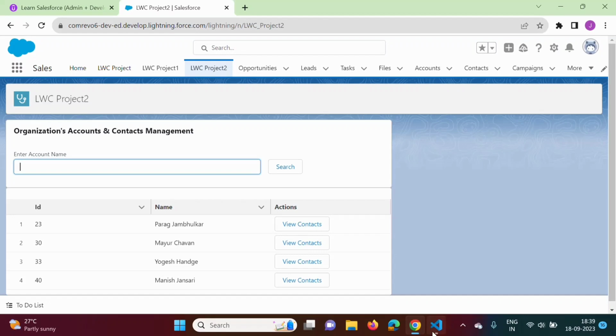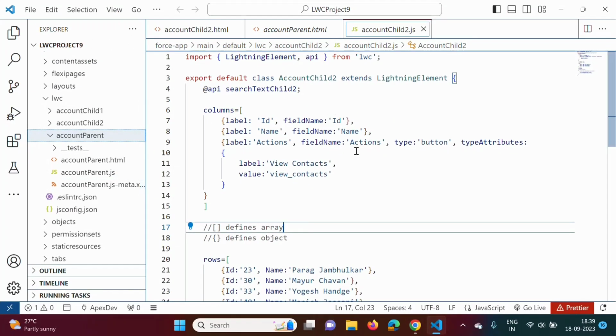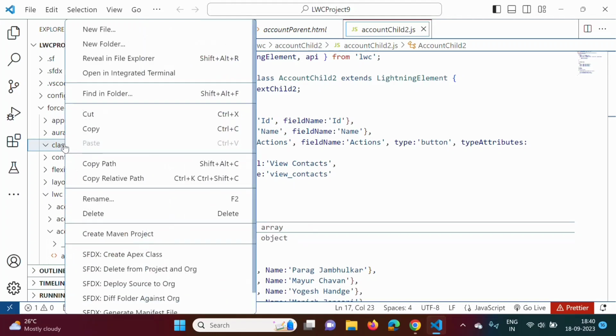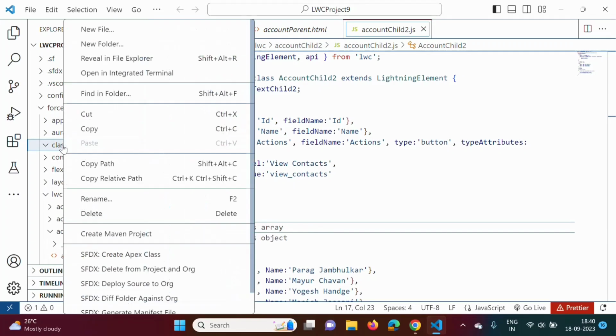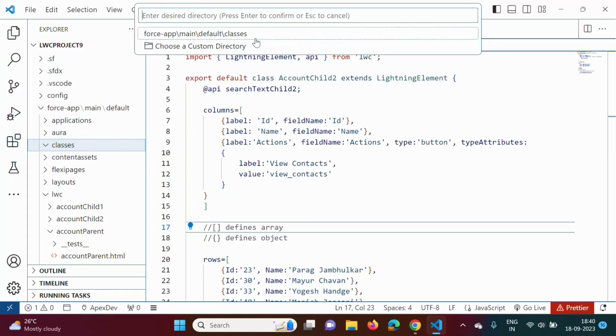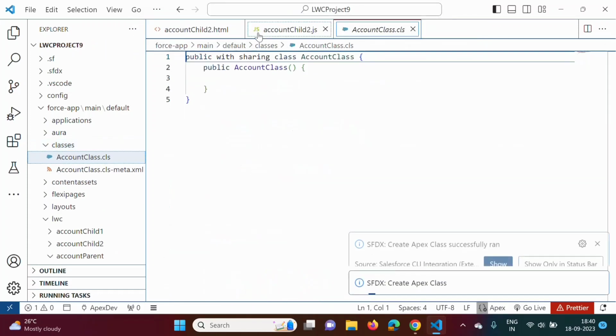So see, I have opened VS Code. Now see, here we will create one class. So here in force-app we have main, in that we have the default directory, right? Inside that we have classes. Now there are no classes, right? Here we will create one class. For that we have to right click on classes. Here we have the option create Apex class. Okay, we will give some name. Suppose I am giving AccountClass, something like this. Okay, enter. Whatever default directory they have given.